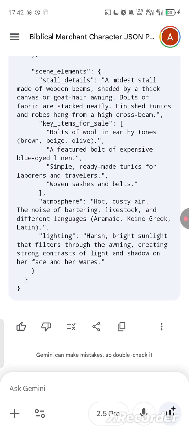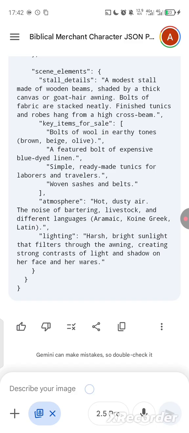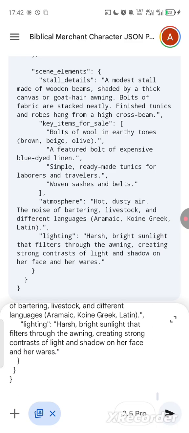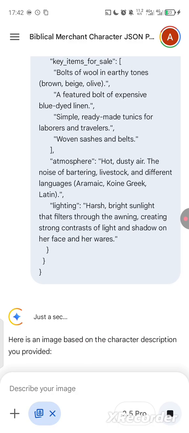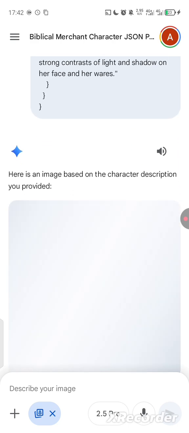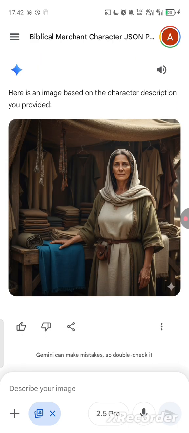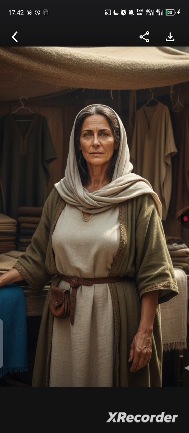All I simply need to do is click on this button here, click on create images, paste that JSON prompt and send it. Let's see the image that Nano Banana is going to conceptualize. We are going to compare it with other models and see which one comes out very well. So you see, now this is the generation from Nano Banana. Take a look at it.